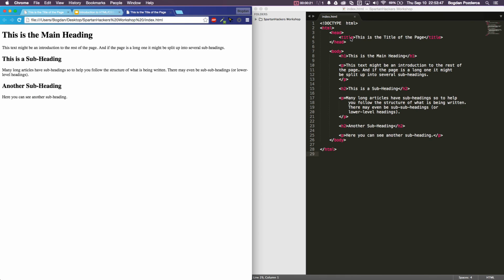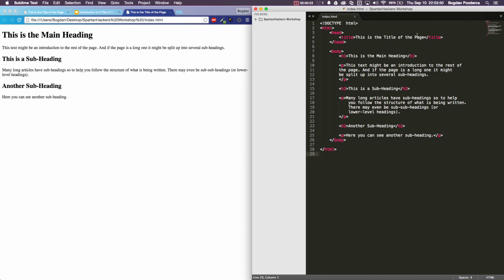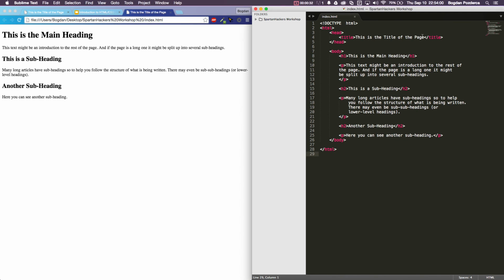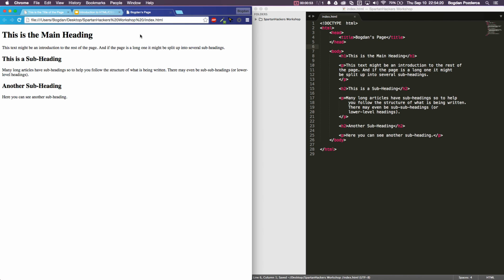So how do we do that? We have our code over here, and let's do something simple. Let's change this title of the page that we see in the tab to say that this is our page. I'm going to change mine to Bogdan's page. Now, like I said in the presentation, changing this and saving this tells the browser that this page is Bogdan's page.